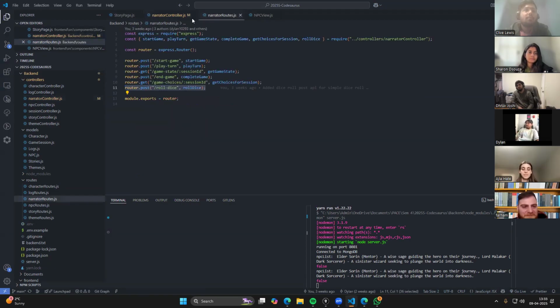These are the routes for the narrator controller: start game, play turn, game state, end game, game choices, and roll dice. Yeah, that is all for real this time.